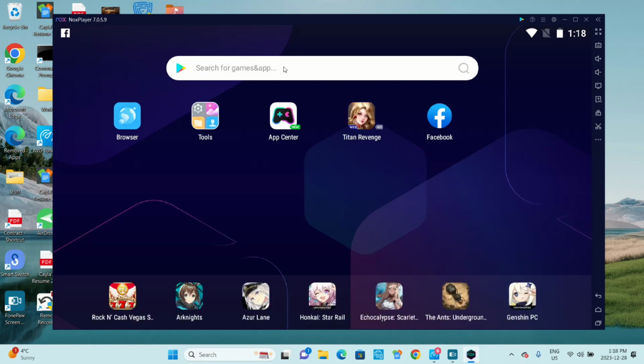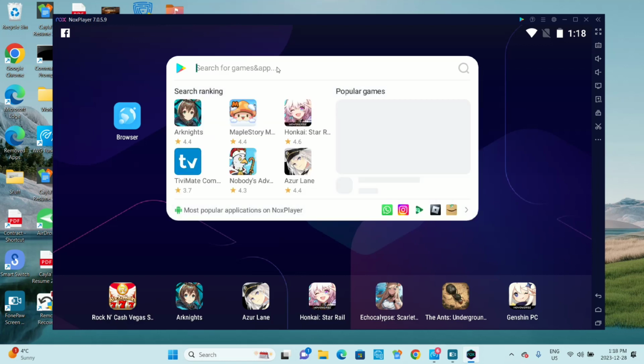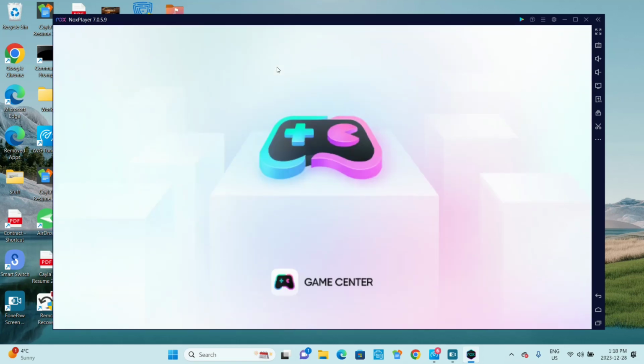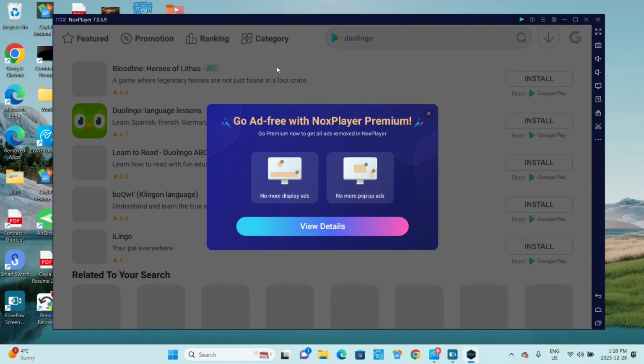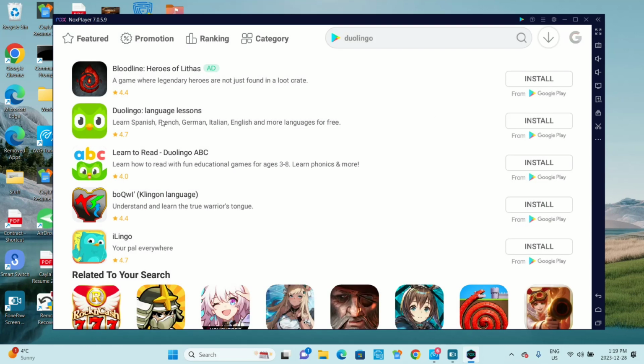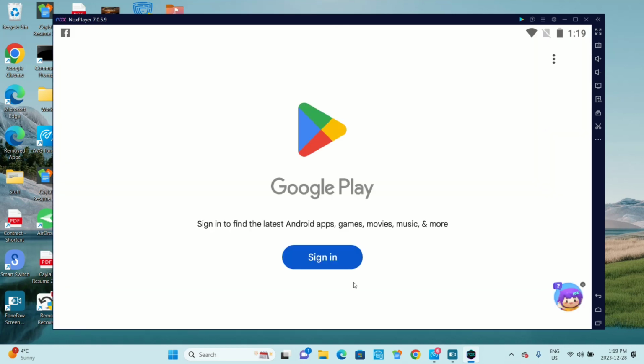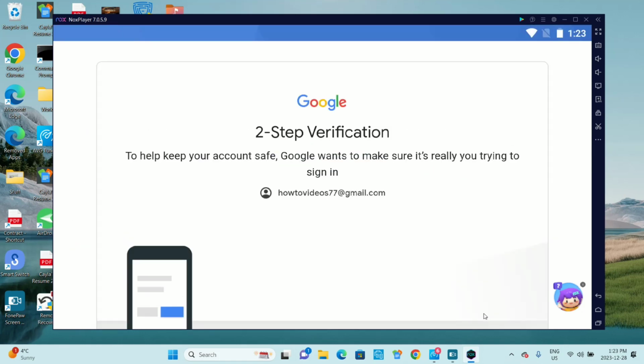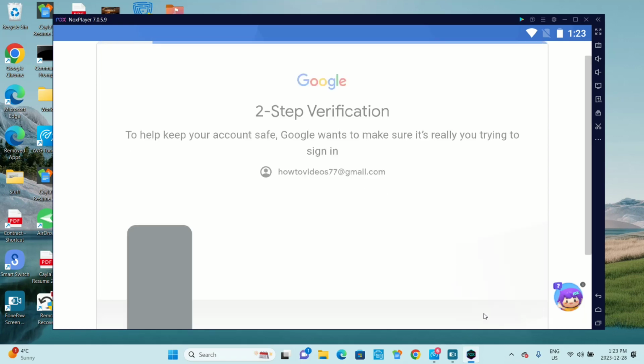Now that you're logged in, you should be able to download any Play Store apps on your computer and run them through Nox Player. Once you find the app you want to install, click on Install to the right of it. Sign into your Google Play account again. Select Yes, It's Me on your phone if you have two-step verification set up.